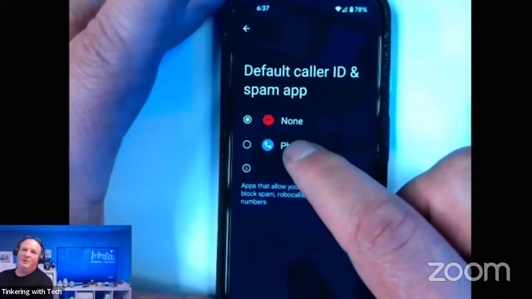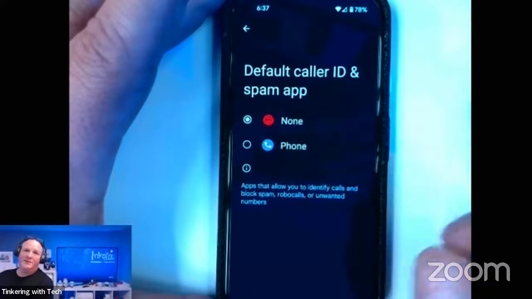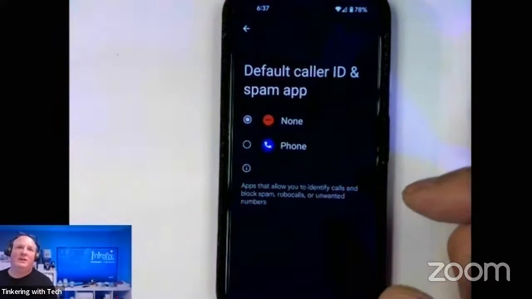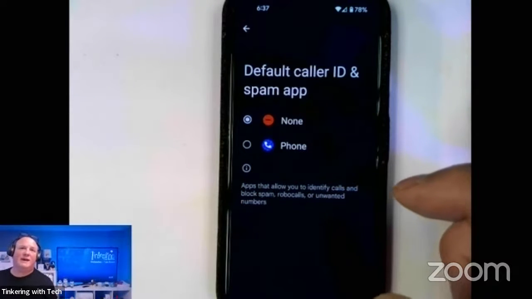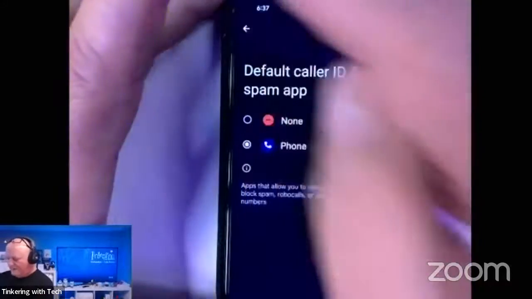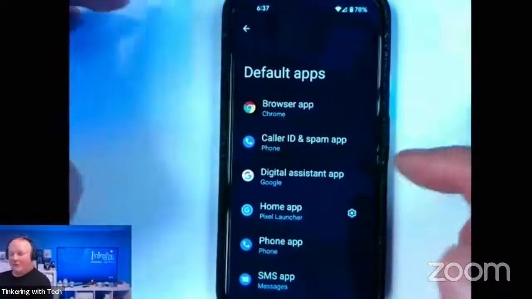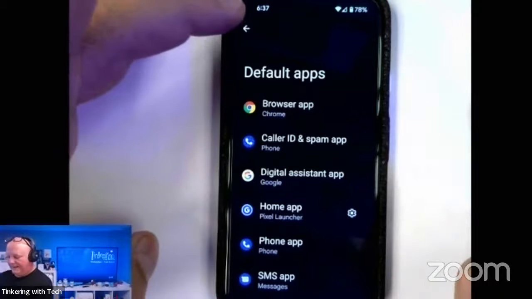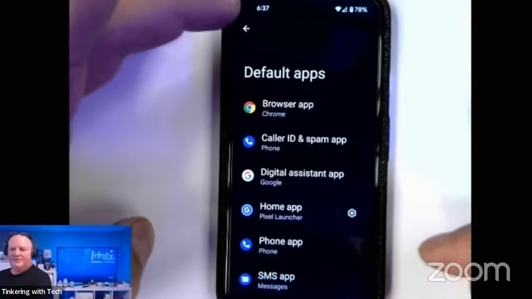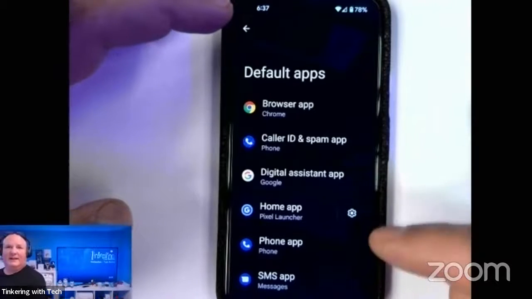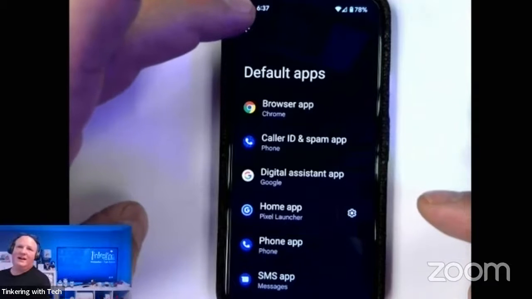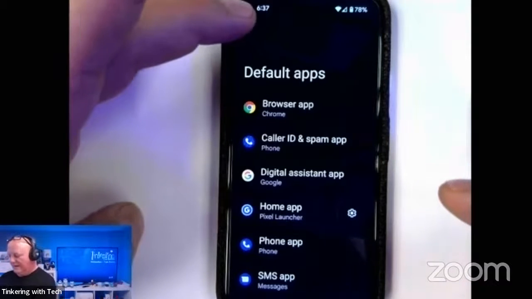I can use the phone app for that, or you can have something else, and I don't have that selected. Every time my phone gets updated, this always defaults back to none. So I'm going to select phone, then go back, and now it has the Google phone app in my defaults. I wanted to show you that. I forgot that it does that every time I do an update or an Android version change. I can't remember which one triggers it, but it's something to that effect.